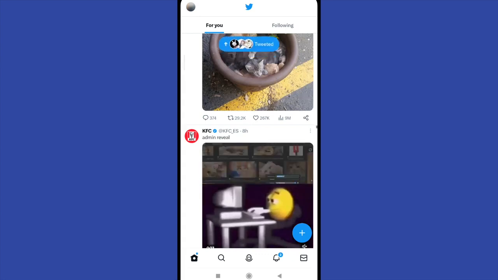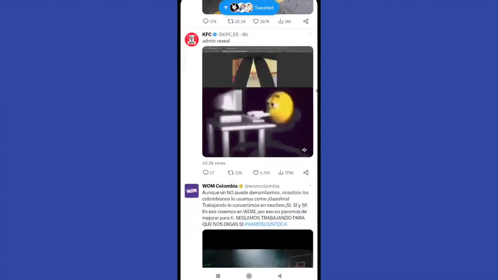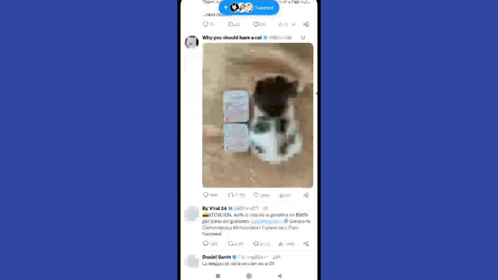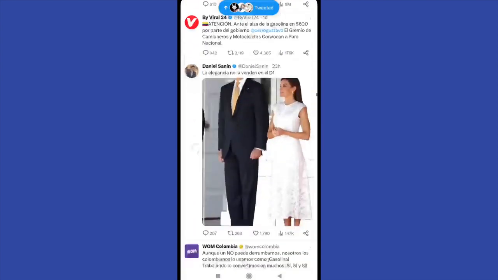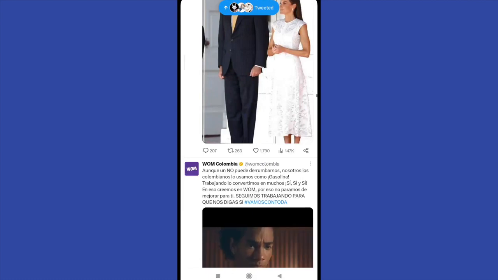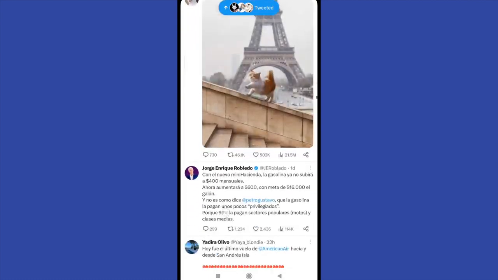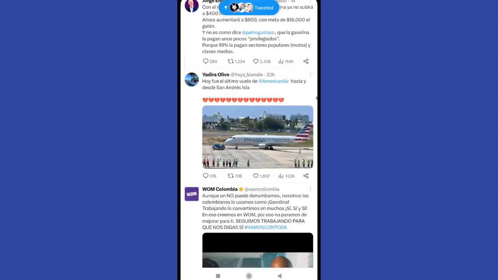So you must open Twitter and create an account, and once you have opened Twitter, this is going to be your home page. Here you're going to find a lot of tweets. These messages on Twitter are called tweets, and in that way you're going to be able to watch a lot of data. In each tweet you have different options.